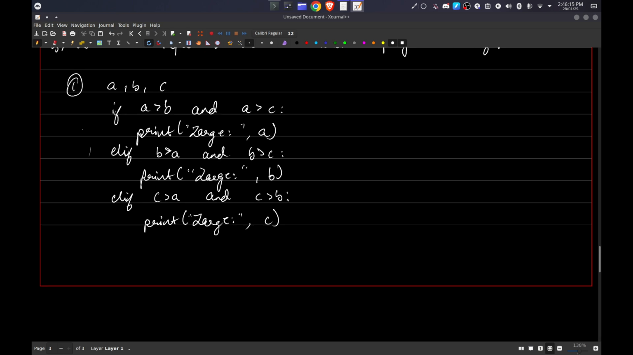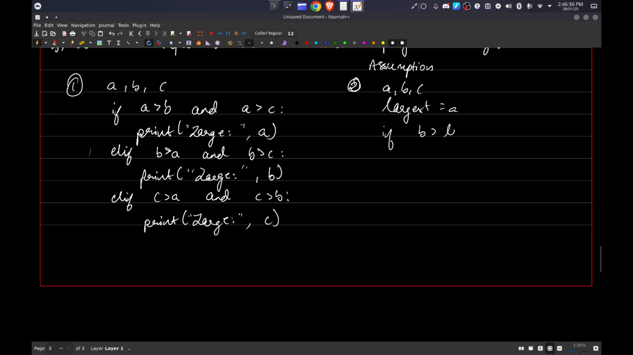Now what you can do is you can use the other method which I told you, the assumptive method. Okay, this is known as assumption. You'll just see how easy it will become. Assumption. Now A, B, C you have. Let us just assume my largest number is A. Now if B is greater than largest, largest is equal to B. Now all you have to do is elif C is greater than largest.